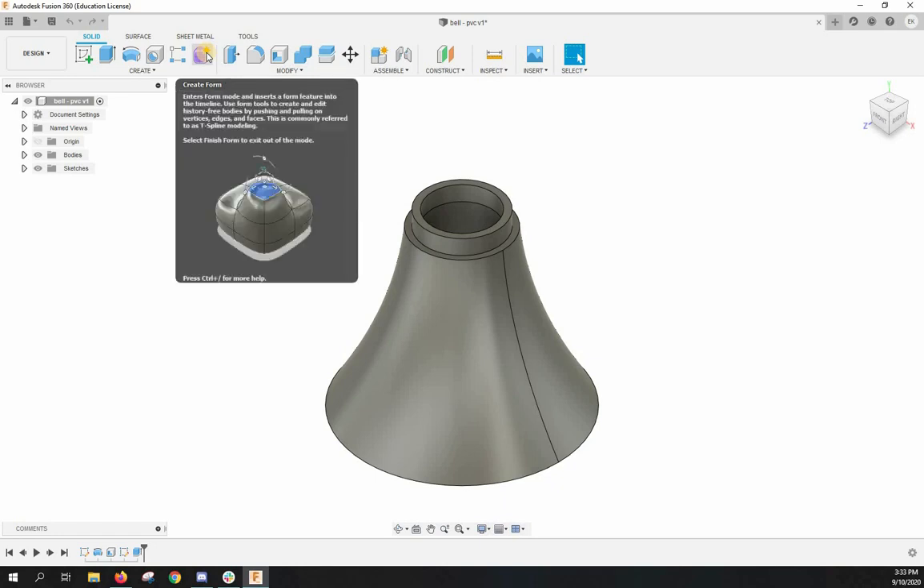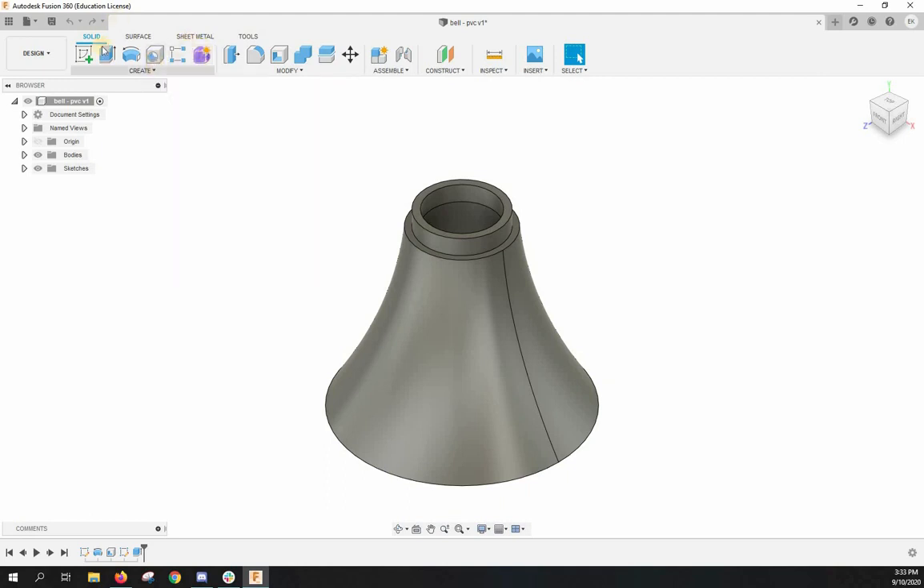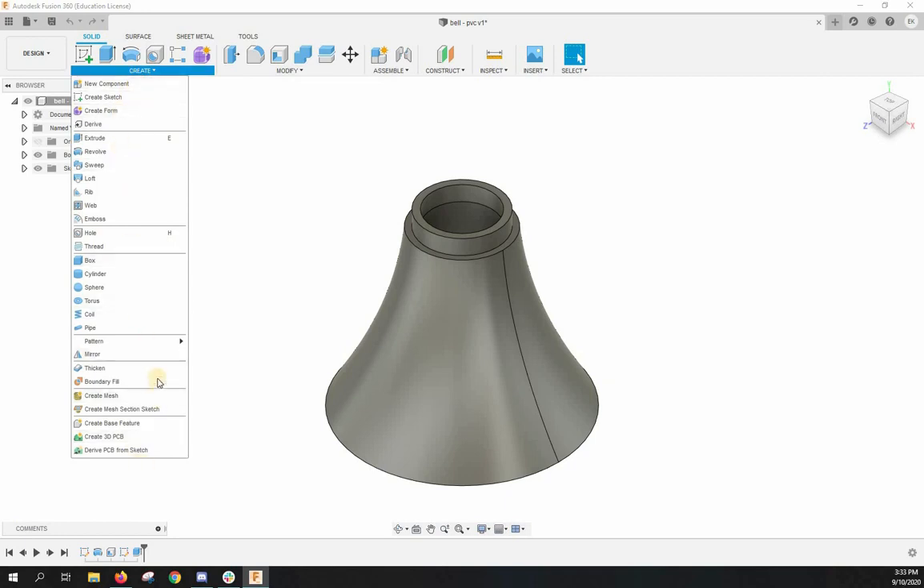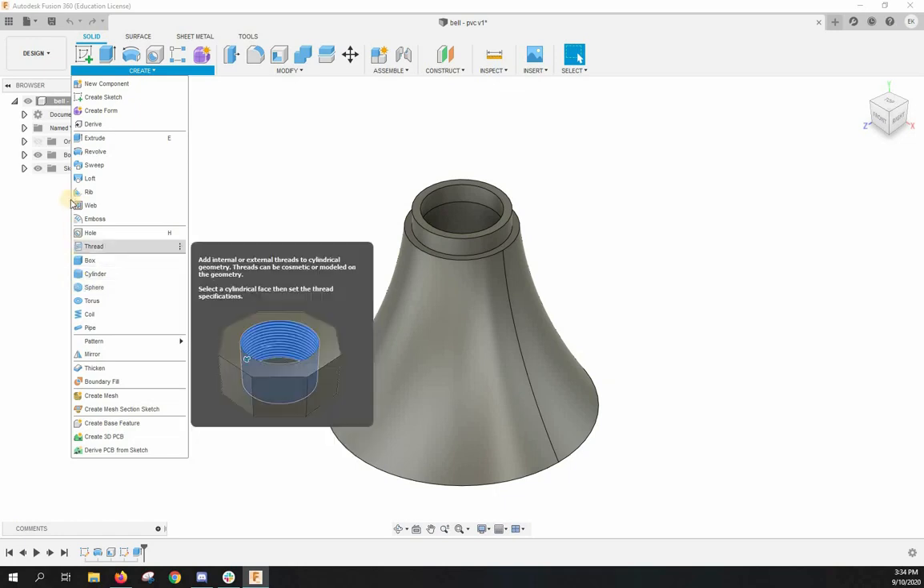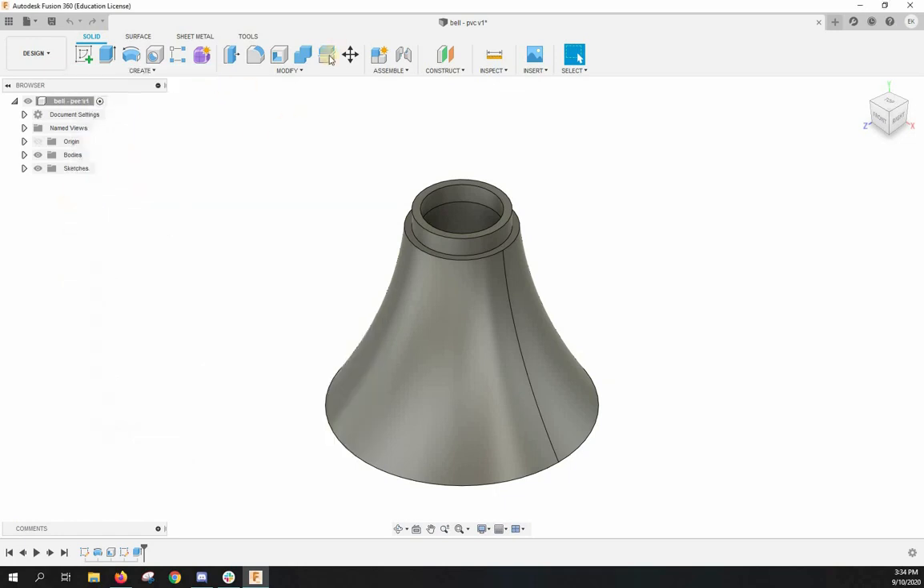And then create form. This is something more, think of it kind of like sculpting, where you can push and pull on areas. I never use it. It's for more organic shapes, so if you wanted to stylize things, you could use that. These are the primary ones. There's even more options down here if you click on this link. So if you're looking for something and it's not up here, it might be in here. A lot of them have pictures, and if you hover over it, it tells you what they do.